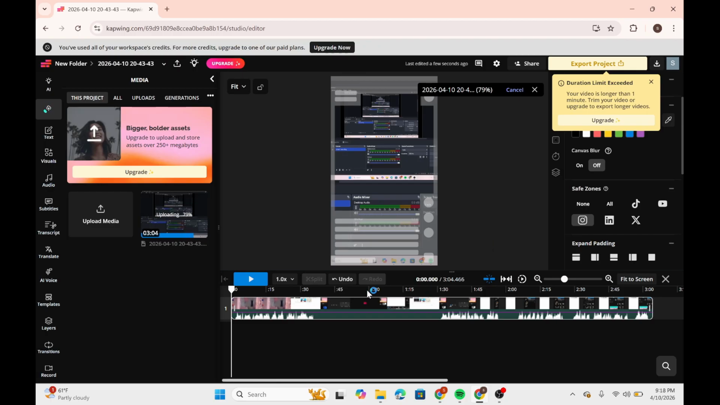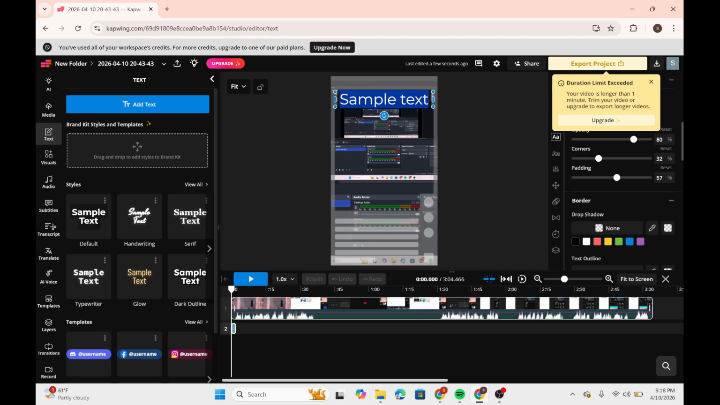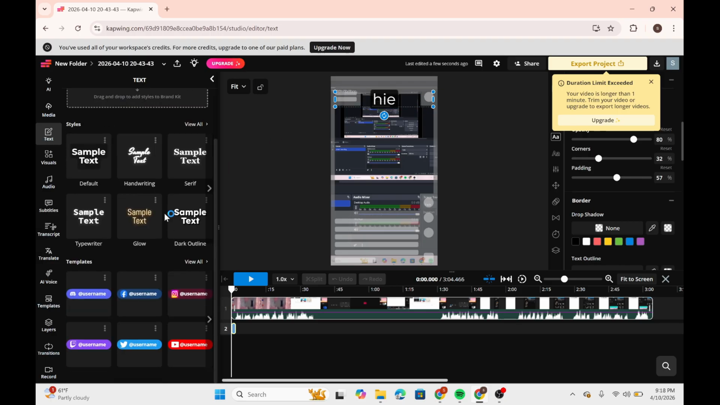You can also hook viewers in the first 3 seconds. You can add big bold text at the start. You can go to text on the left hand side and type the text onto this editing timeline here, and you can also change the styles and fonts here as well.